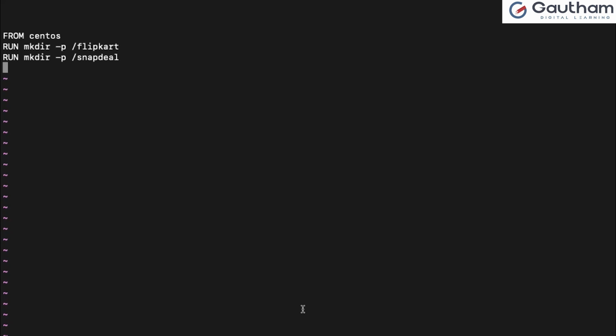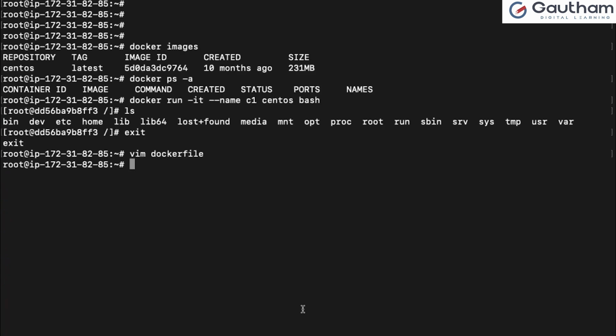So two directories I'm creating inside my container, without going into my container. I have written the instructions as well. Now let me save my file. I will come out of my file, and to run and execute this Docker script, I will say docker build -t, and give your image name. I'll call my image name Lenovo.